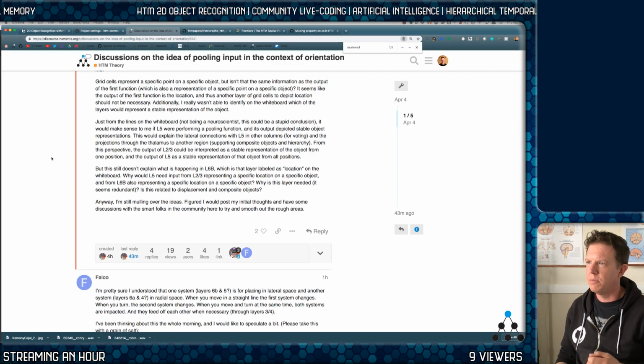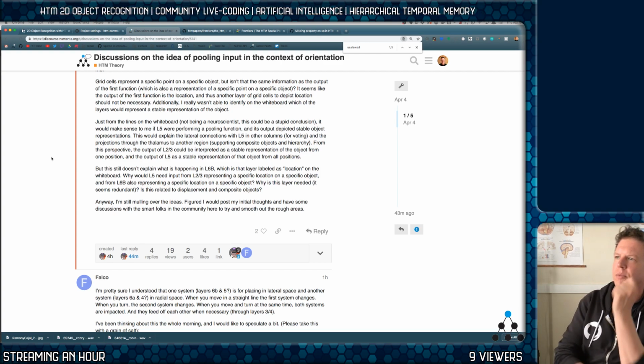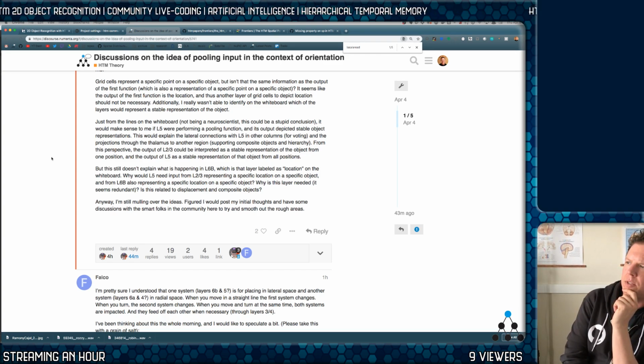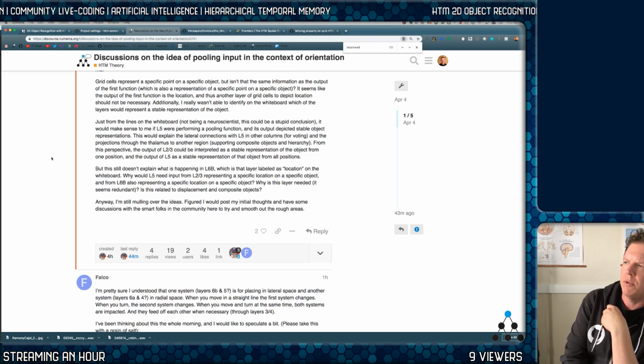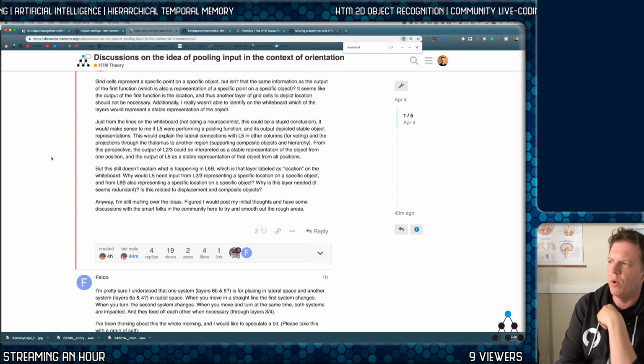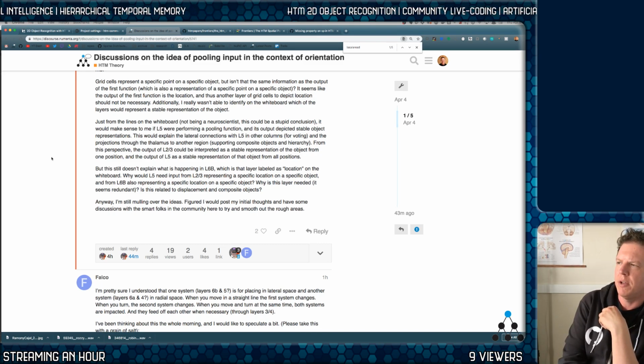Where was I? This would explain the lateral connections with L5 and other columns, and the projections through the thalamus to another region, supporting composite objects and hierarchy. From this perspective, the output of L2-3 could be interpreted as a stable representation of the object from one position, and the output of L5 as a stable representation of that object from all positions.